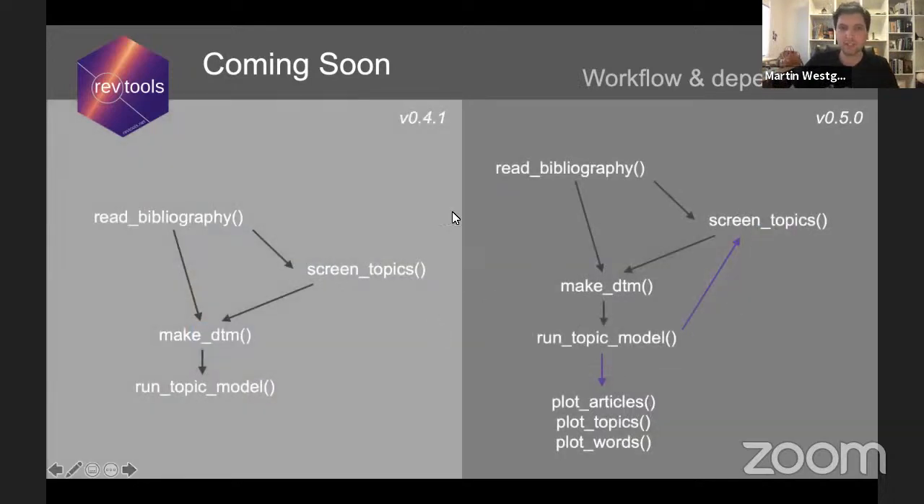This diagram looks a little technical, but on the left is saying here's what the CRAN version does. It's the same workflow I showed you before, and the new version is a little cleverer in that you can not only pass your data to screen topics and run a topic model, you can pre-process a topic model and then pass that to screen topics to visualize it. So that's useful if you have a very large corpora and you want to do pre-processing, you want to do your own document term matrices or whatever. You don't have to rely on the defaults in revtools anymore. You can just do your own processing and then visualize it with revtools.